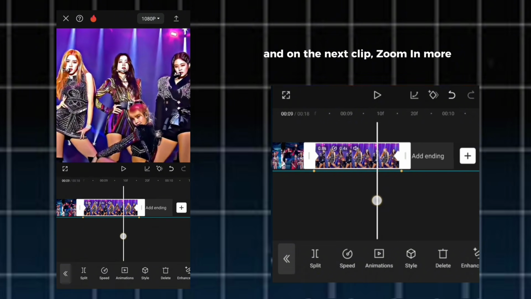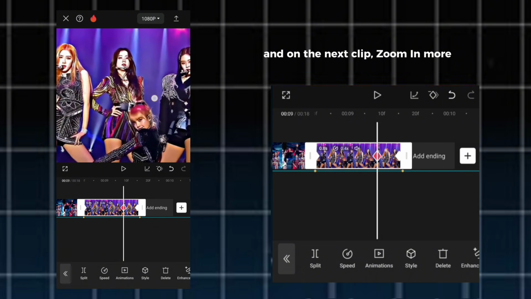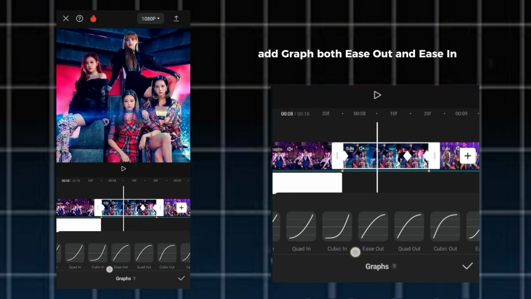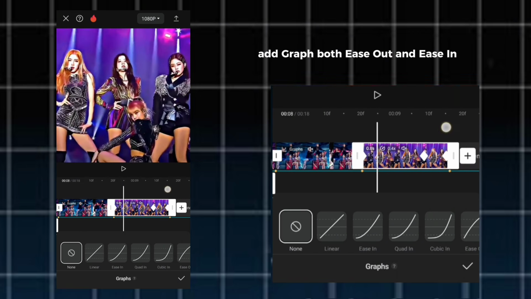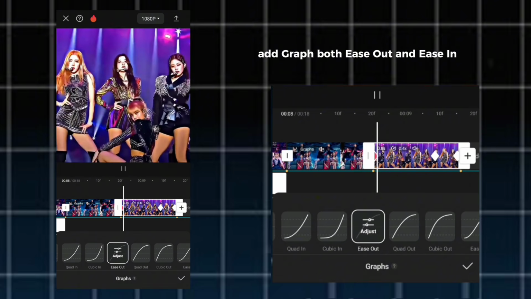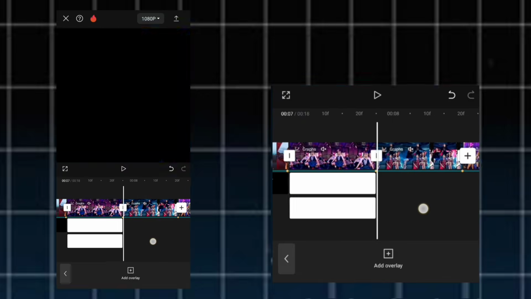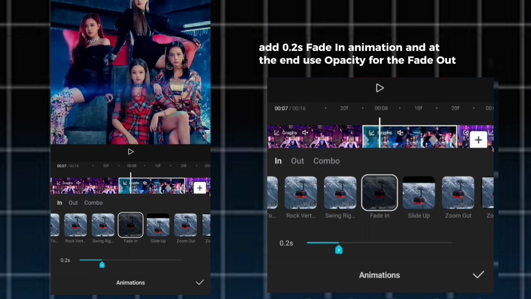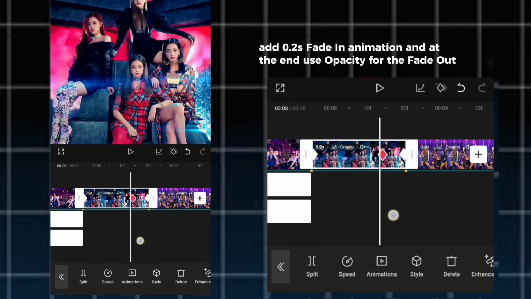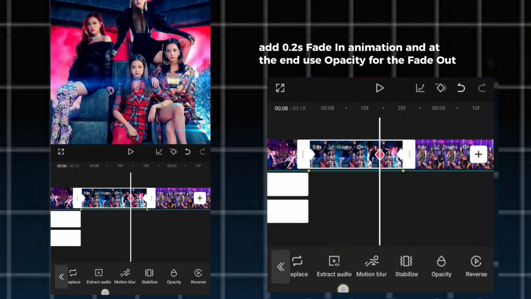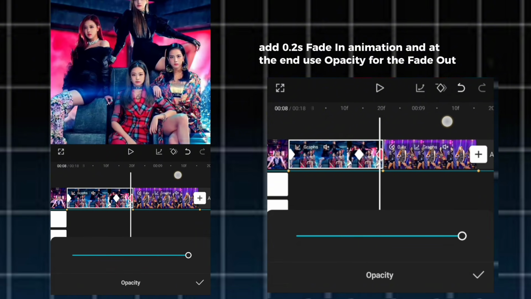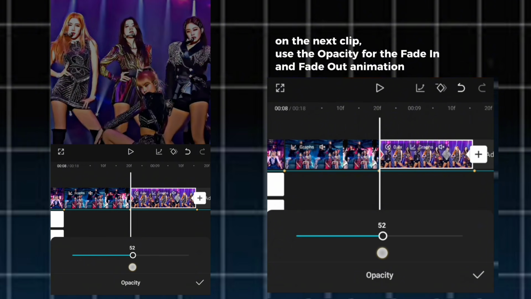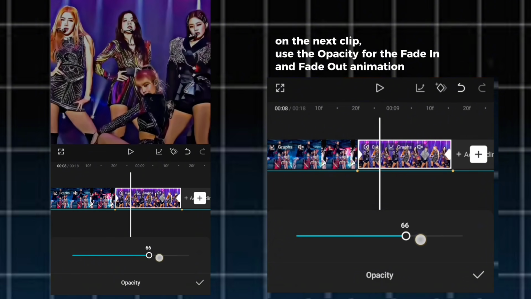And on the next clip, zoom in more. Add graph both ease out and ease in. Add 0.2 fade-in animation, and at the end use opacity for the fade-out. On the next clip, use the opacity for the fade-in and fade-out animation.